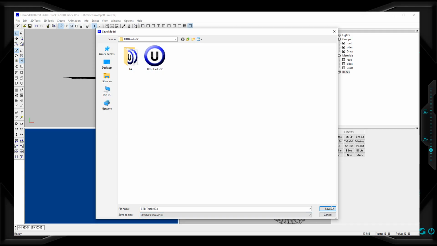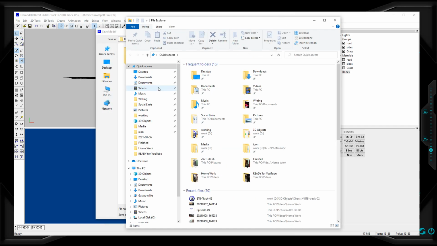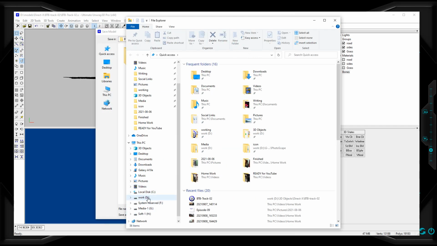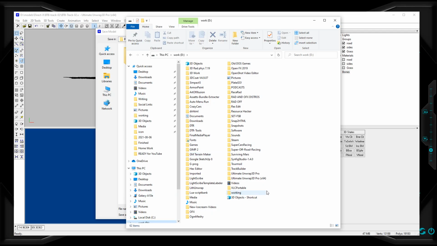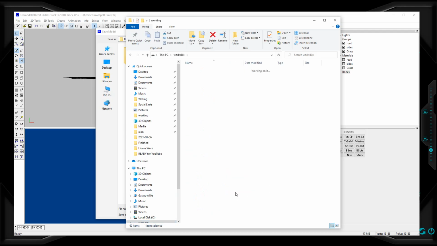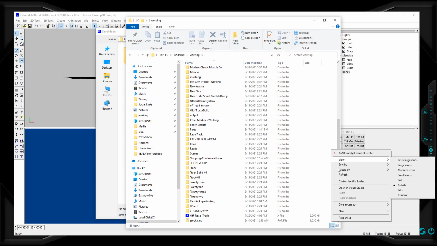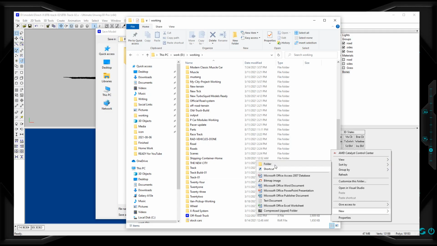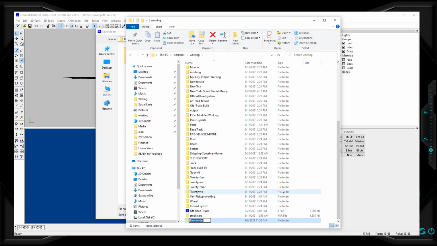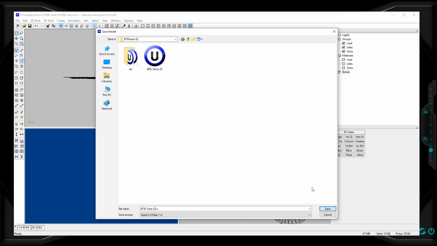So we're going to come over here to our file manager and we're going to make a temporary file in our working directory. So we're going to make a new directory here, a new folder here in our working directory. That's what I do to keep things straight. So this will be new land. There you go.